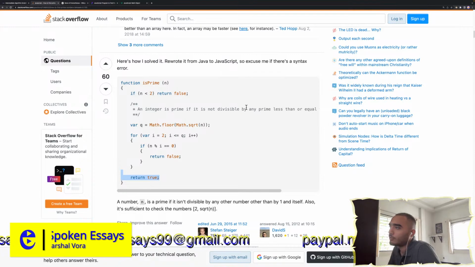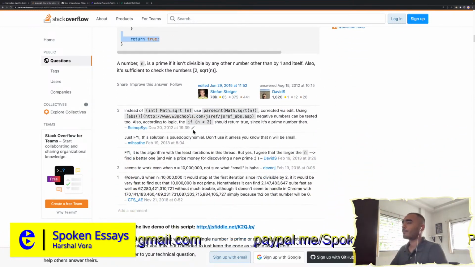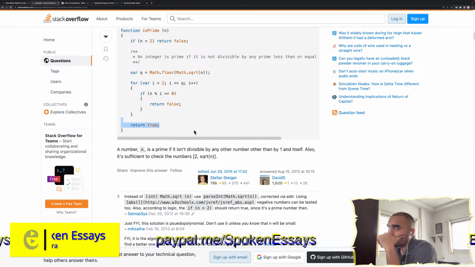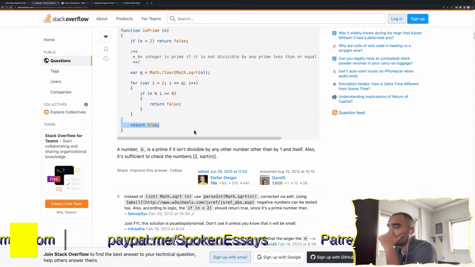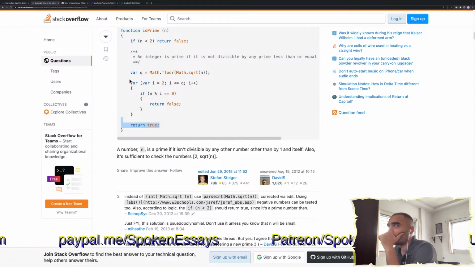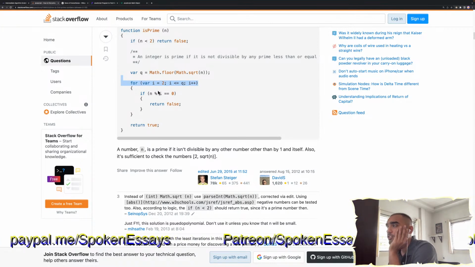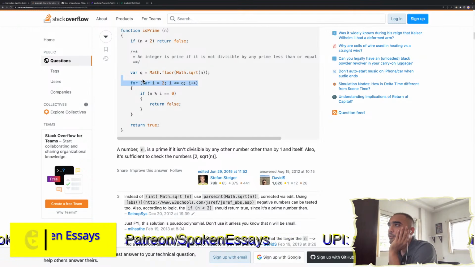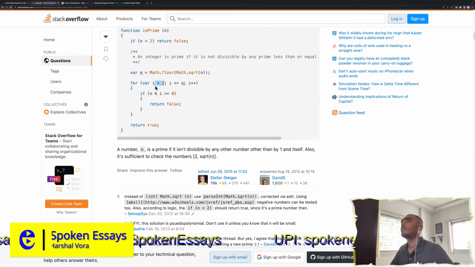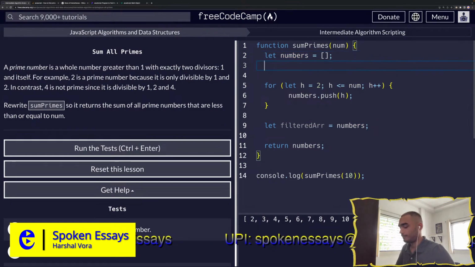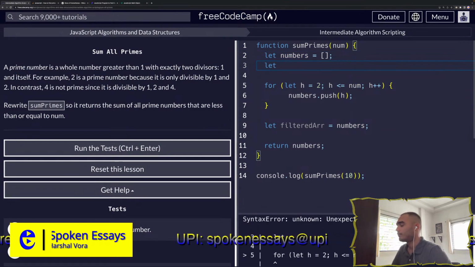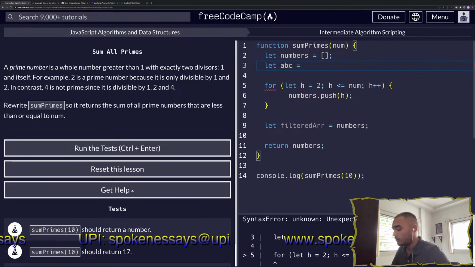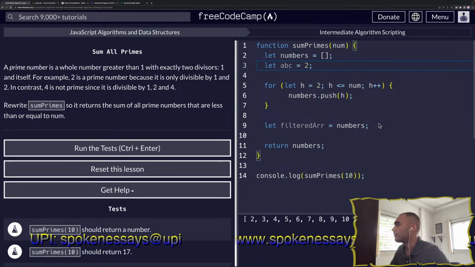but it says by any prime number. Okay. I don't know how I can apply this to my code then. What do we write in the function? We have the filter function doing the looping thing for us. I have to declare a variable with 2 for that. Let abc equals 2. Cool. Now we can filter that data.